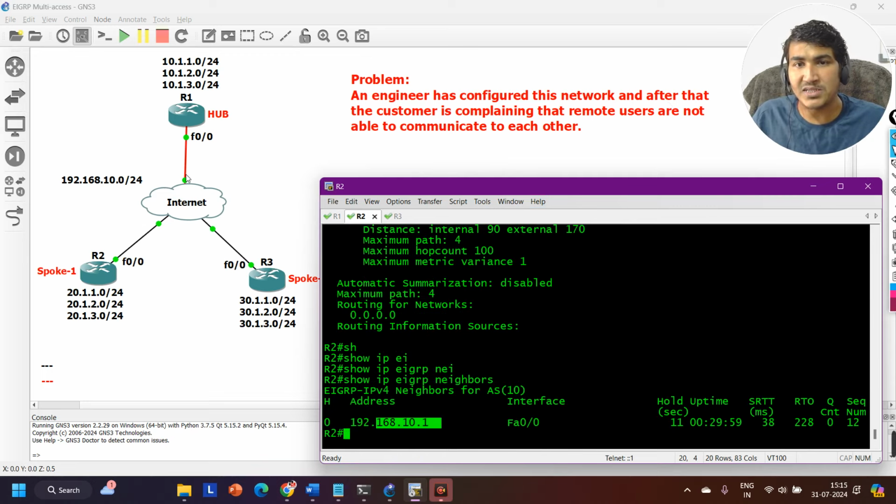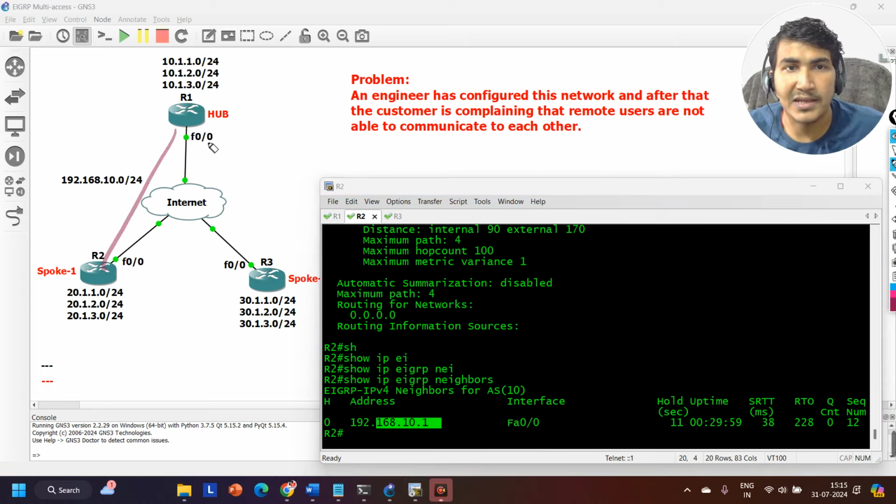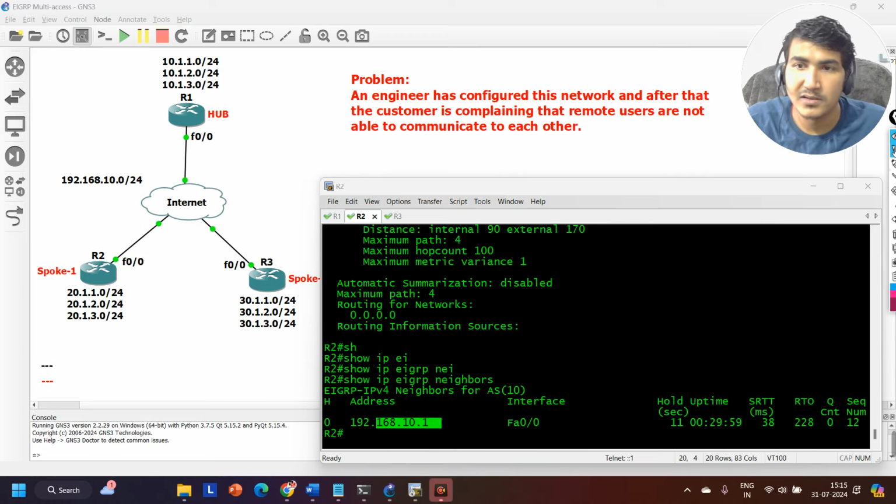As this is a hub and spoke topology, you can see we don't have EIGRP neighborship between router 2 and router 3. Router 2 has a neighborship with router 1. Here we have one EIGRP neighborship, and here we have one EIGRP neighborship. Here we don't have any neighborship between router 2 and router 3. Done. So the neighbor is fine. Router 2 has a neighborship with router number 1.